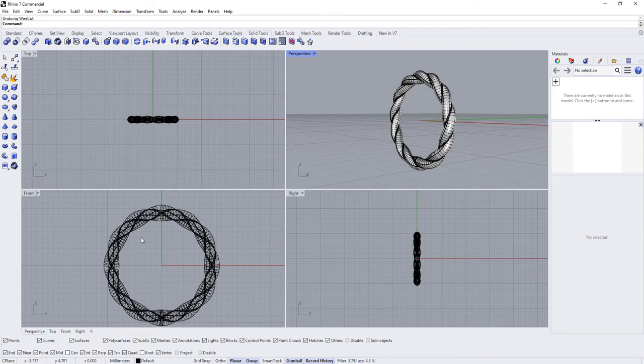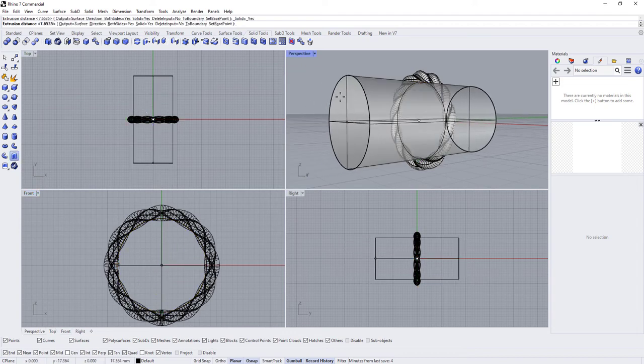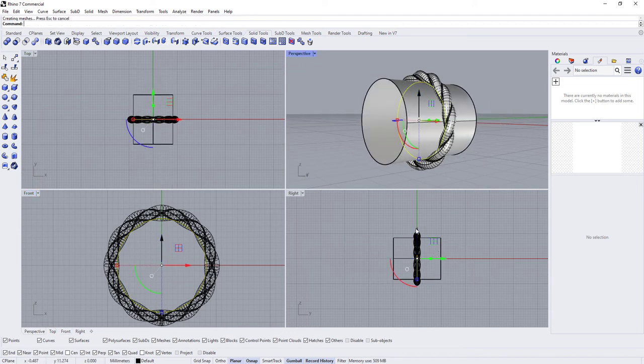The other way would be to use Boolean difference. So you would select that sizing circle and extrude it out a little bit, making sure to go past the width of the ring.